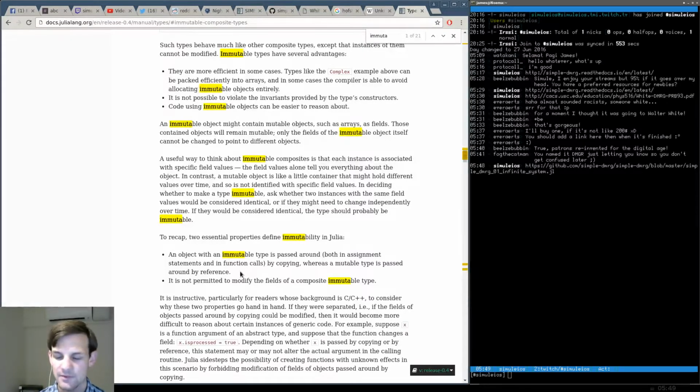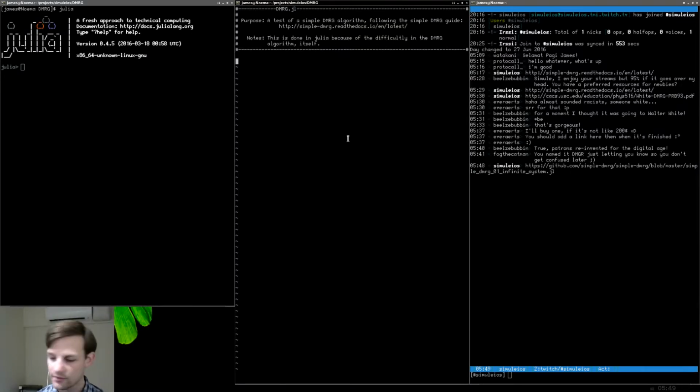Again, copying means that we're just passing the data, but we're not necessarily changing that data, and passing by reference means we can change the data whenever. That's the difference here. Immutable objects are incredibly important, and I think we'll be using them too. It's not permitted to modify the fields of a composite immutable type. Good, so let's go ahead and get this started.